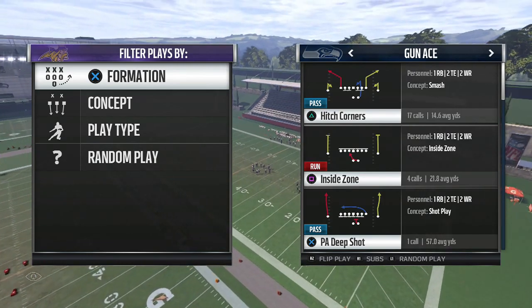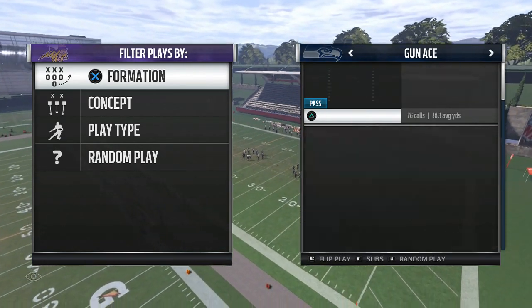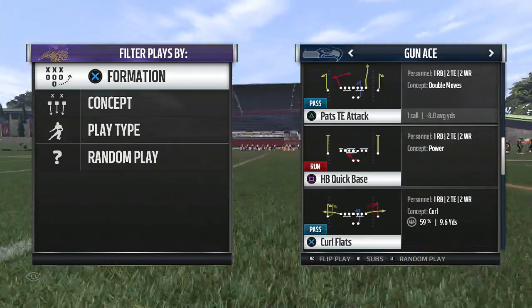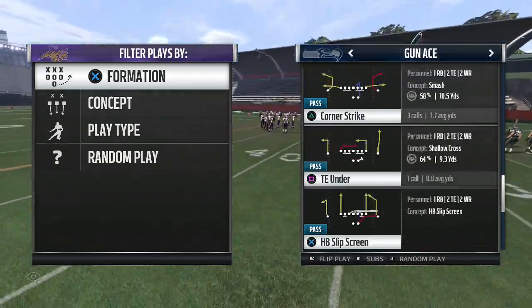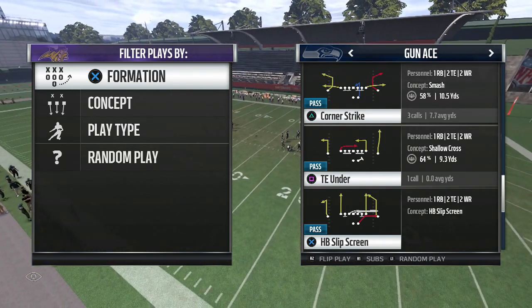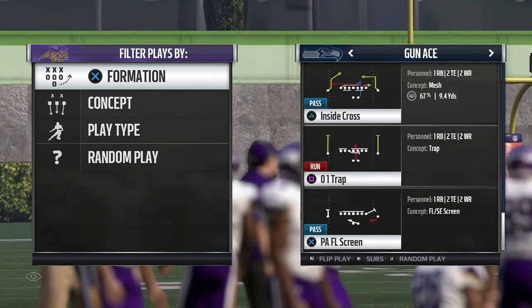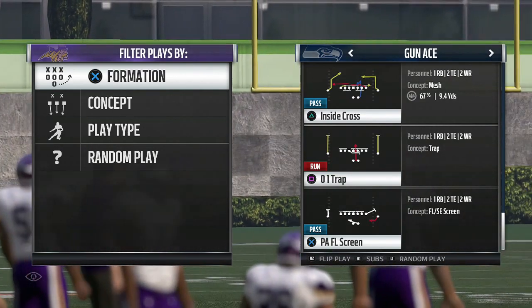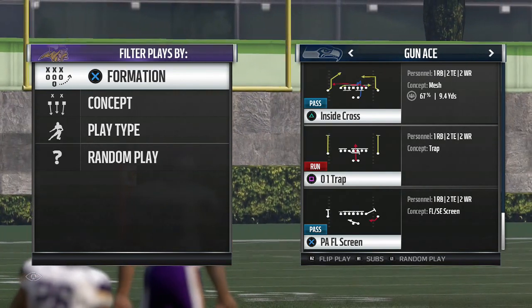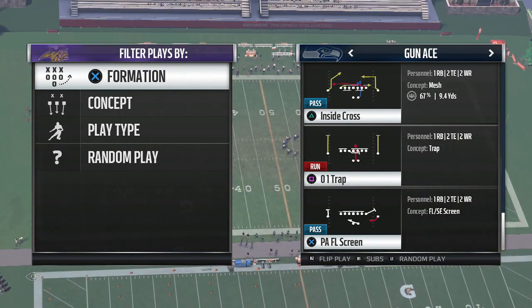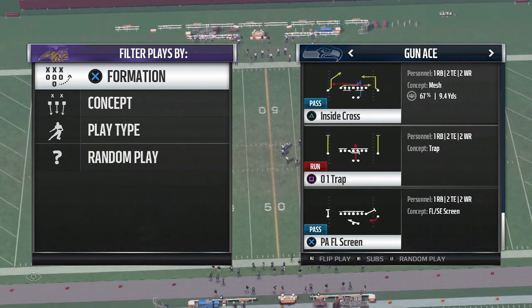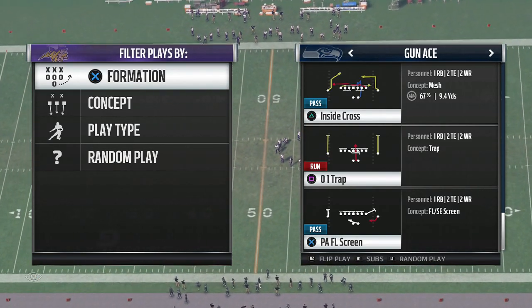And the pass plays that we use are hitch corners. We're going to use corner strike, tight end under, and we are going to run a screen from time to time just to throw our opponent off guard. We can also run the PAFL screen too. And another easy, simple play is inside cross. I mean, we can run just about all the plays out of this formation.